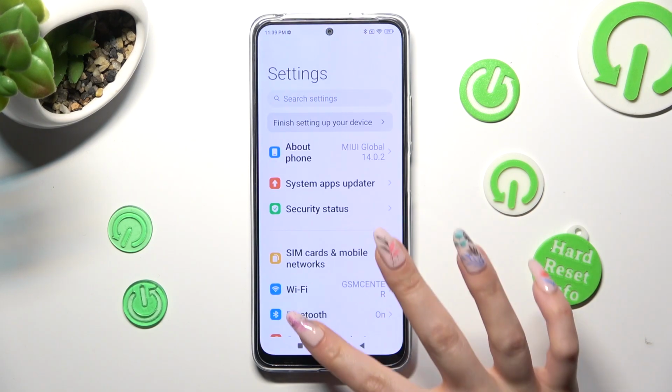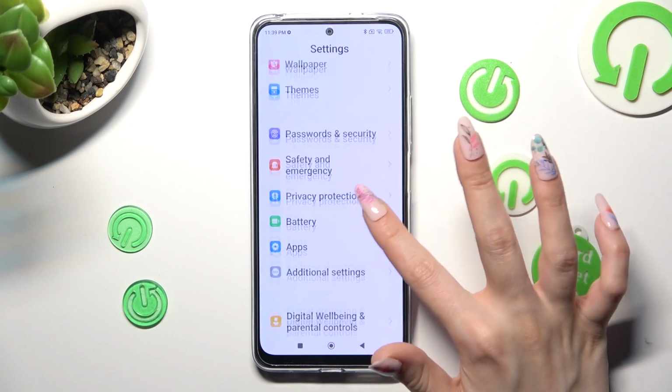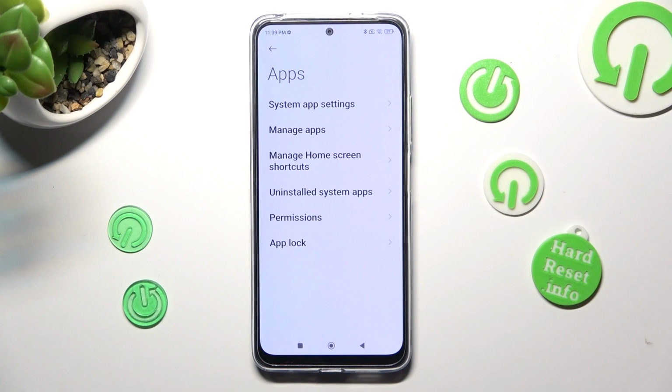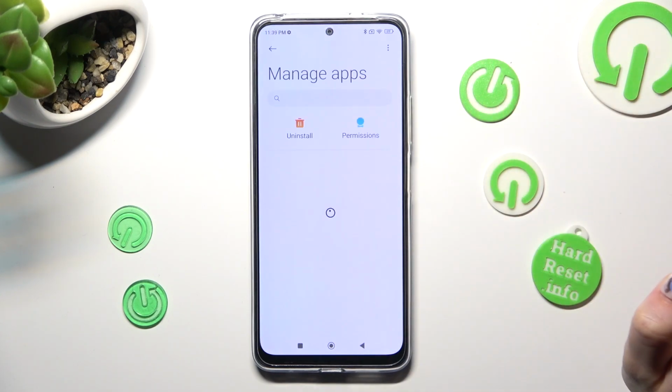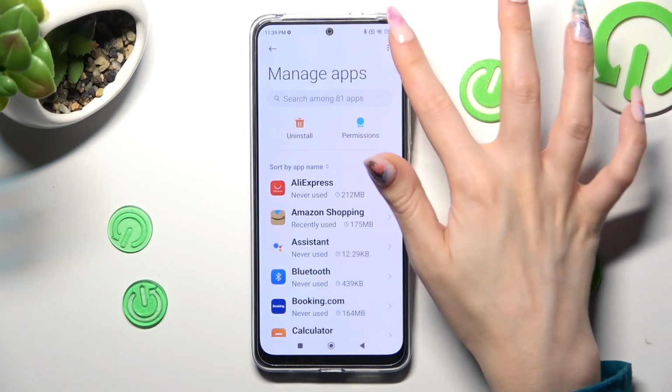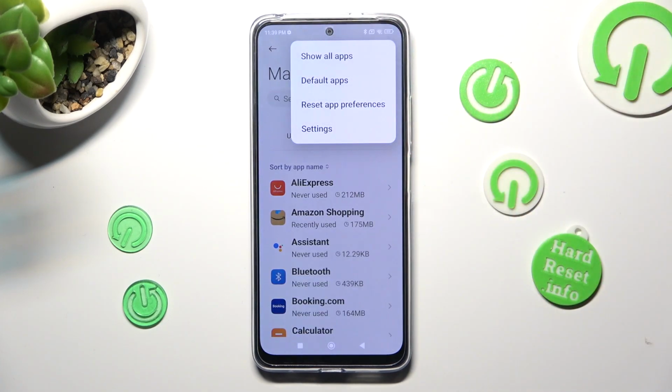In Settings, scroll down to access Apps section. Then tap on Manage Apps. Select those three dots at the top right corner and click on Default Apps.